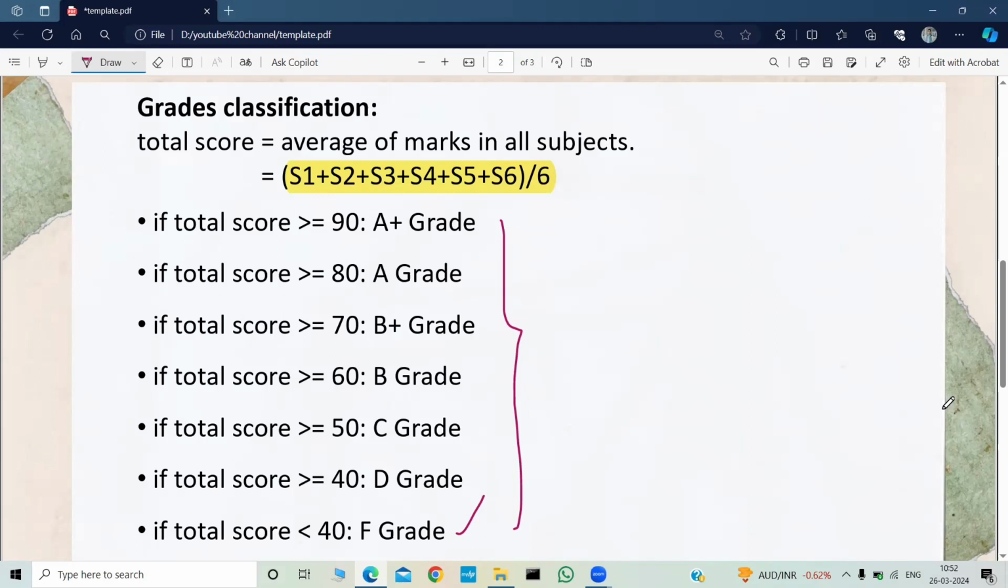So now we need to write the code. Let's figure out the logic in simple words. At first, we will take the input. The input is all the subject marks. Let us say we have 6 subjects. Now we need to take all 6 subjects' marks from the user. Later, we need to find the total score using this formula. And later, we need to use an if-else statement, because we use an if-else statement whenever we have more than 2 conditions. We will use an if-else statement and print the grade. So this is what the logic was.